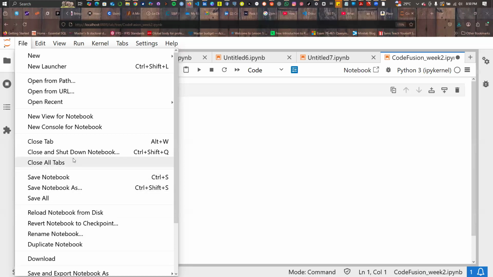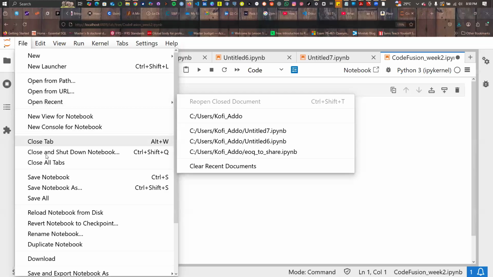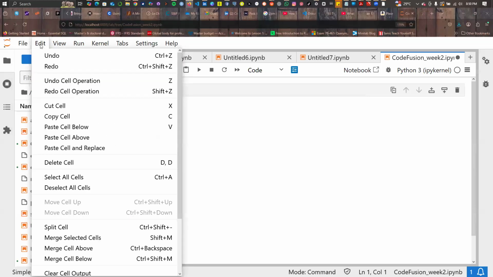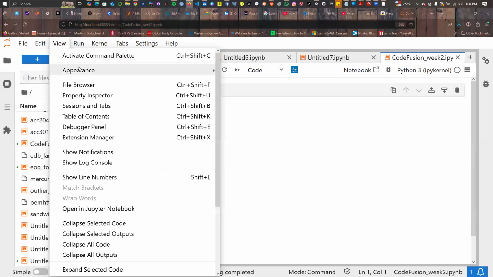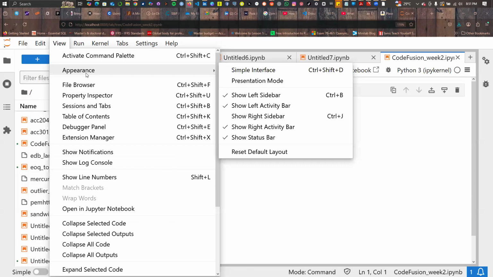Saving the notebook and stuff like that. So you can come here and do that. When you go to edit, you will see paste cells, copy cells, split, merge, this kind of stuff. View is about appearance: simple interface, presentation mode, show left sidebar, show left activity bar, show right sidebar, show many things. So just experiment with these things and see how it plays out. You just stick with the one that makes you feel okay.